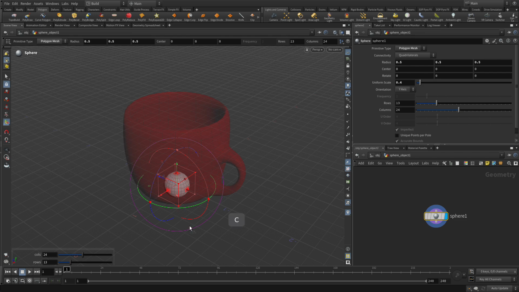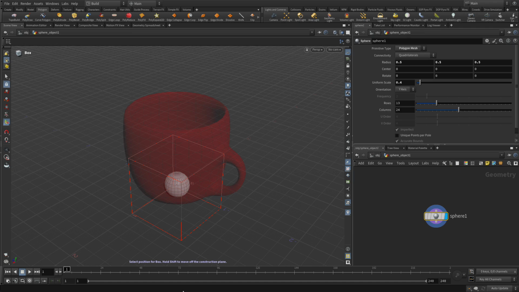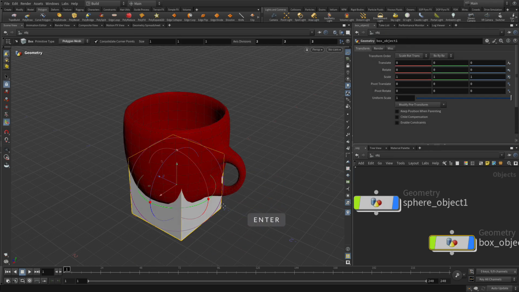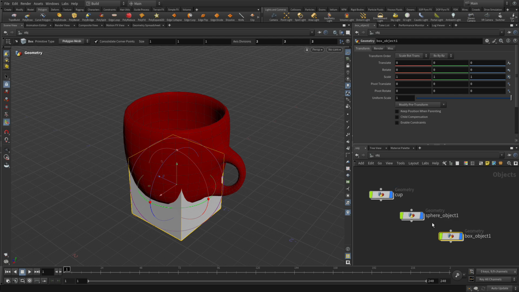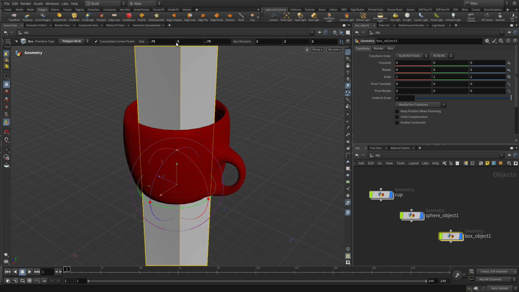Now let's press C, create, geometry, and box. And again press enter. Notice we've again jumped back to the object level, and we've now got a sphere object and a box object. Now this one we're going to change its size to 0.75, 0.5, 0.75. Oh wait, sorry, we didn't want 0.5 there, we want 5 there. This creates a big tube.